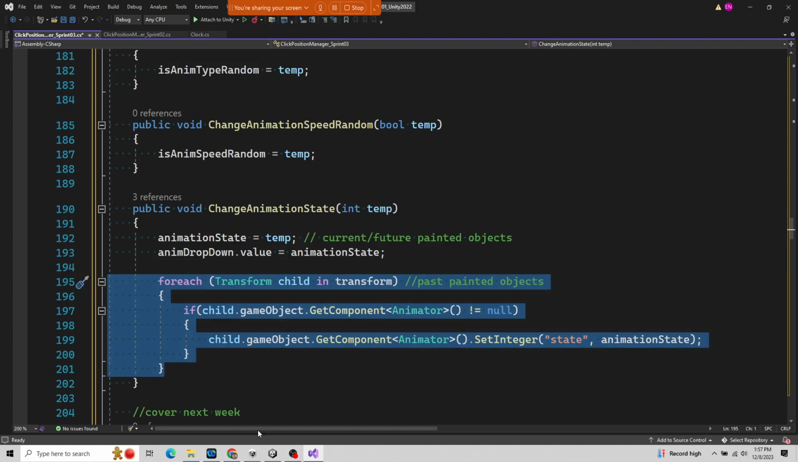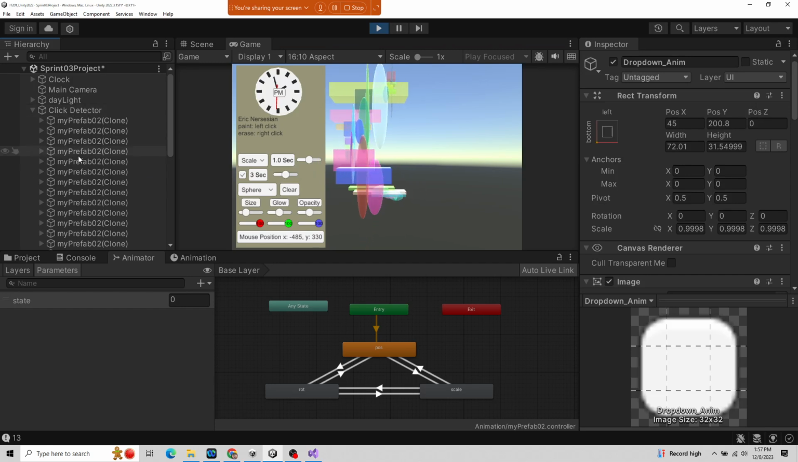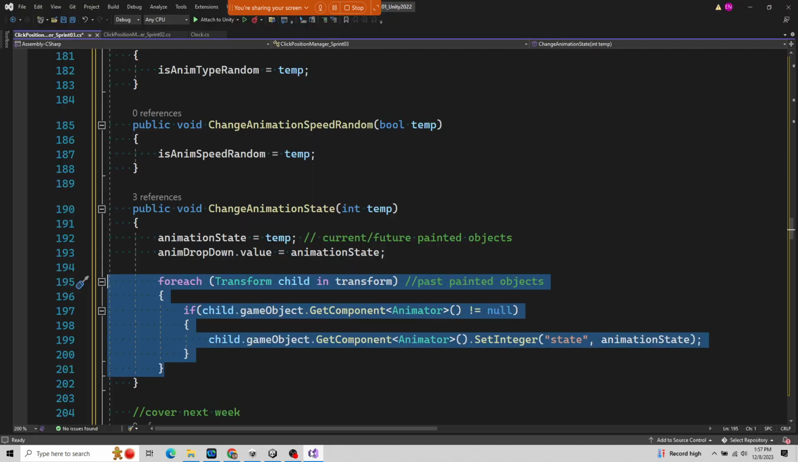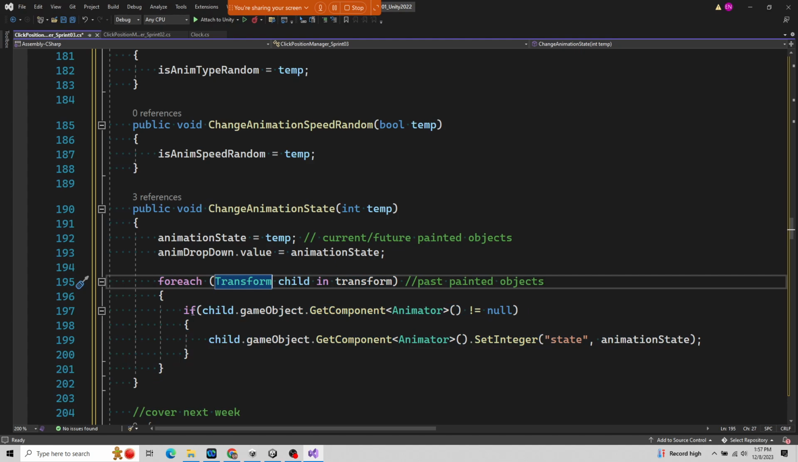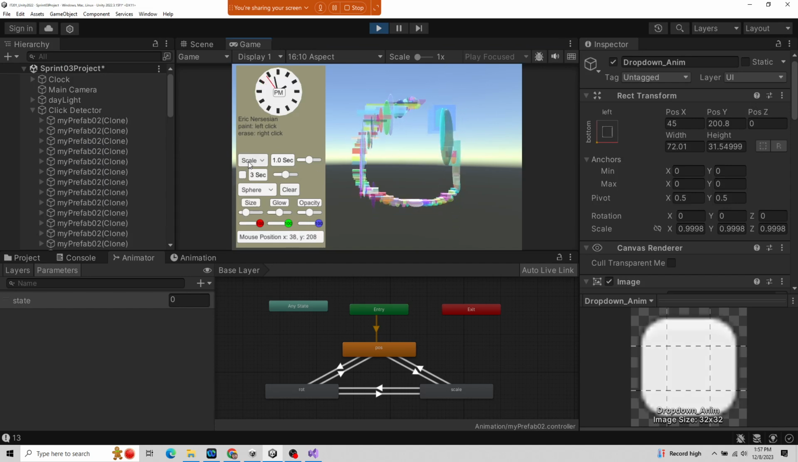Now for current content, this is very similar to change red, green, blue, or whatever. We have to loop through all the children that are underneath click detector, because these are our currently existing prefabs. And we have to check if they have an animator at the root. And we're going to get its animator, call set integer, and we're interested in state, and update whatever the new number is. And so I'm going to unclick that so this lives forever. Here's scale, there's position, and there's rotation.